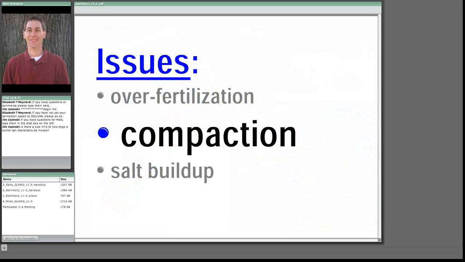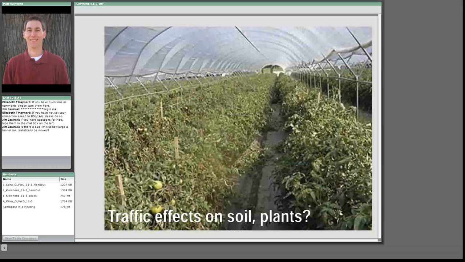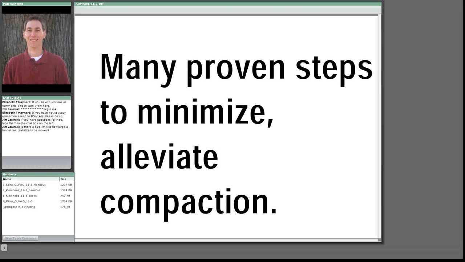Compaction, I believe, is a growing issue in our high tunnel systems, and you are well familiar with why soil quality can decline in vegetable systems. It can be difficult to manage soil well within them, and we do have very prescribed traffic patterns, and we wonder if those prescribed traffic patterns are doing a detriment to our crops. And there are many proven steps to minimize or alleviate compaction.